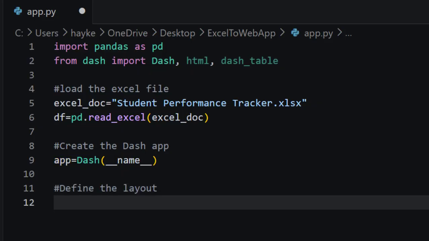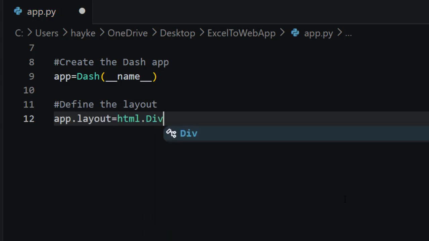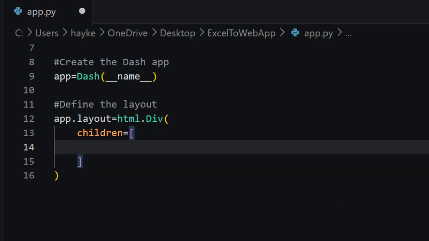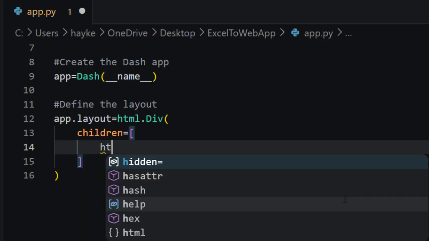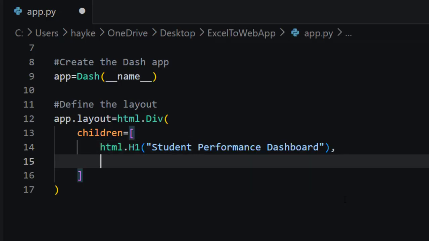Now, we define the layout of our web application. We start with an html.Div, which acts as a container for all the elements on the page. The children parameter defines what goes inside that container. In our case, the container includes a heading and a data table that will be displayed on the page. First, we add a heading using html.H1. This creates a large title at the top of the page and helps users understand what the dashboard is about.